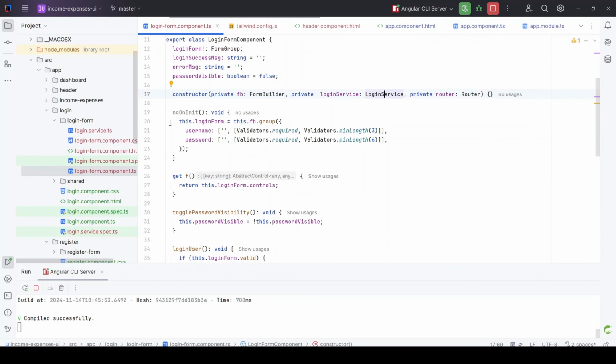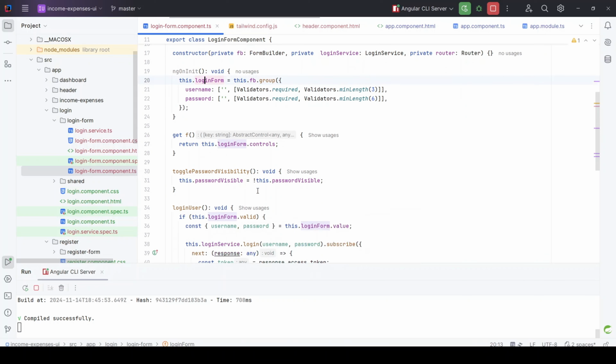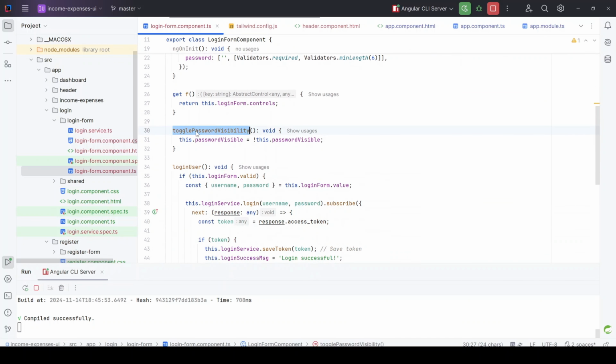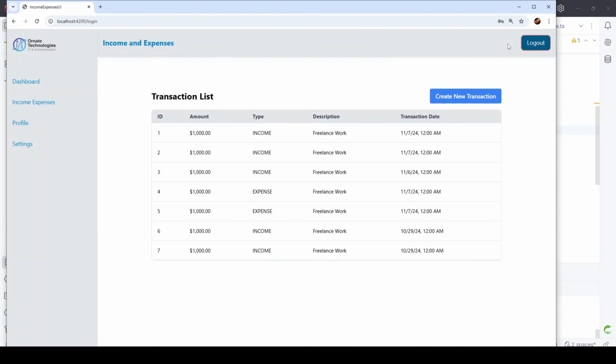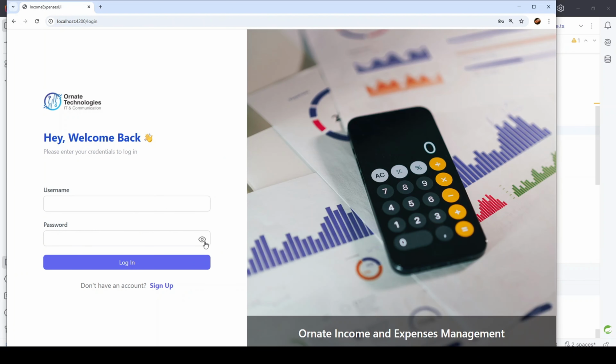All right, so you have the on init here. You are saying, okay, as soon as it comes on, initialize this login form. And then we also have the toggle for the password visibility. Let's just go back to the form. Let's just log out. Let's log out again. So this is the toggle I'm talking about. If you want to type in your password, for example, this gives you the toggle. That's what I did in there. So let's just log in back again.